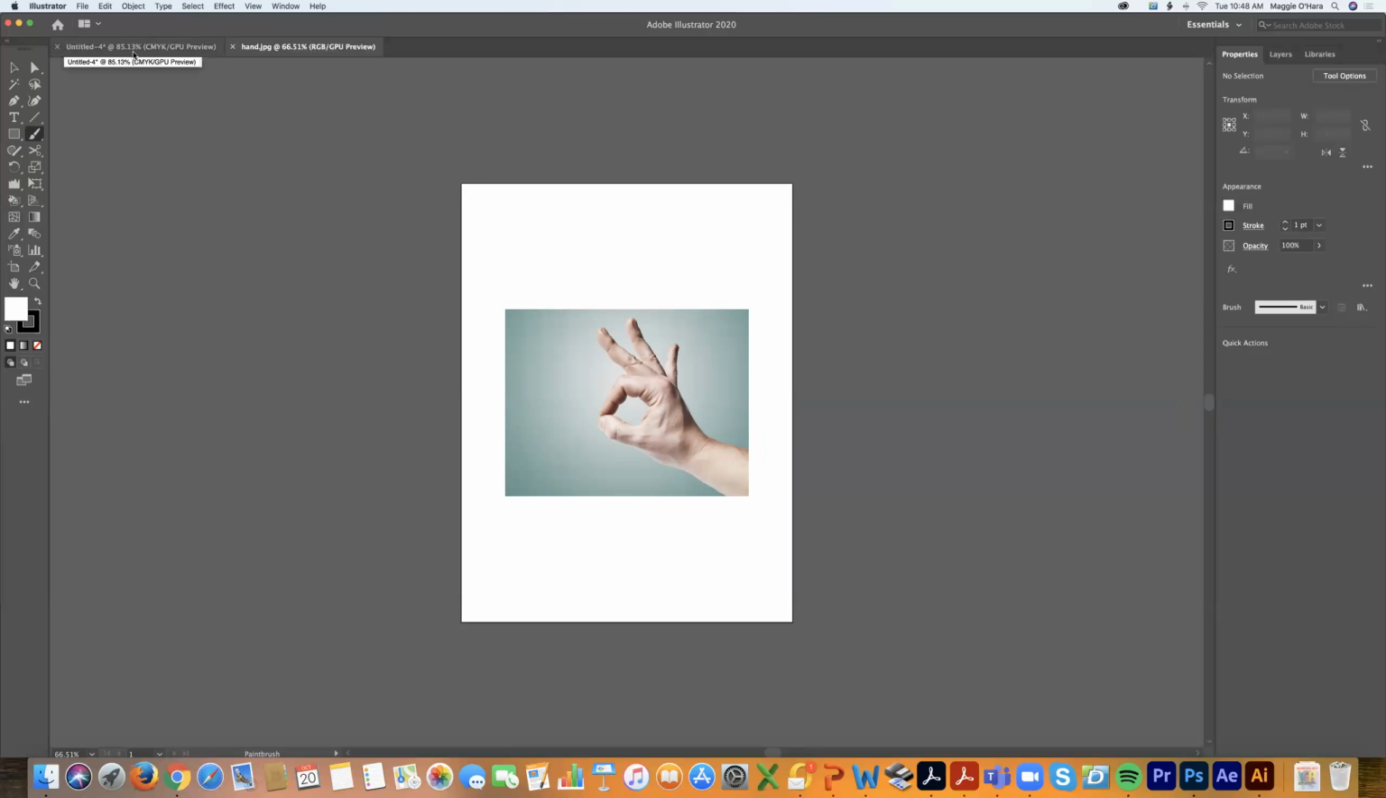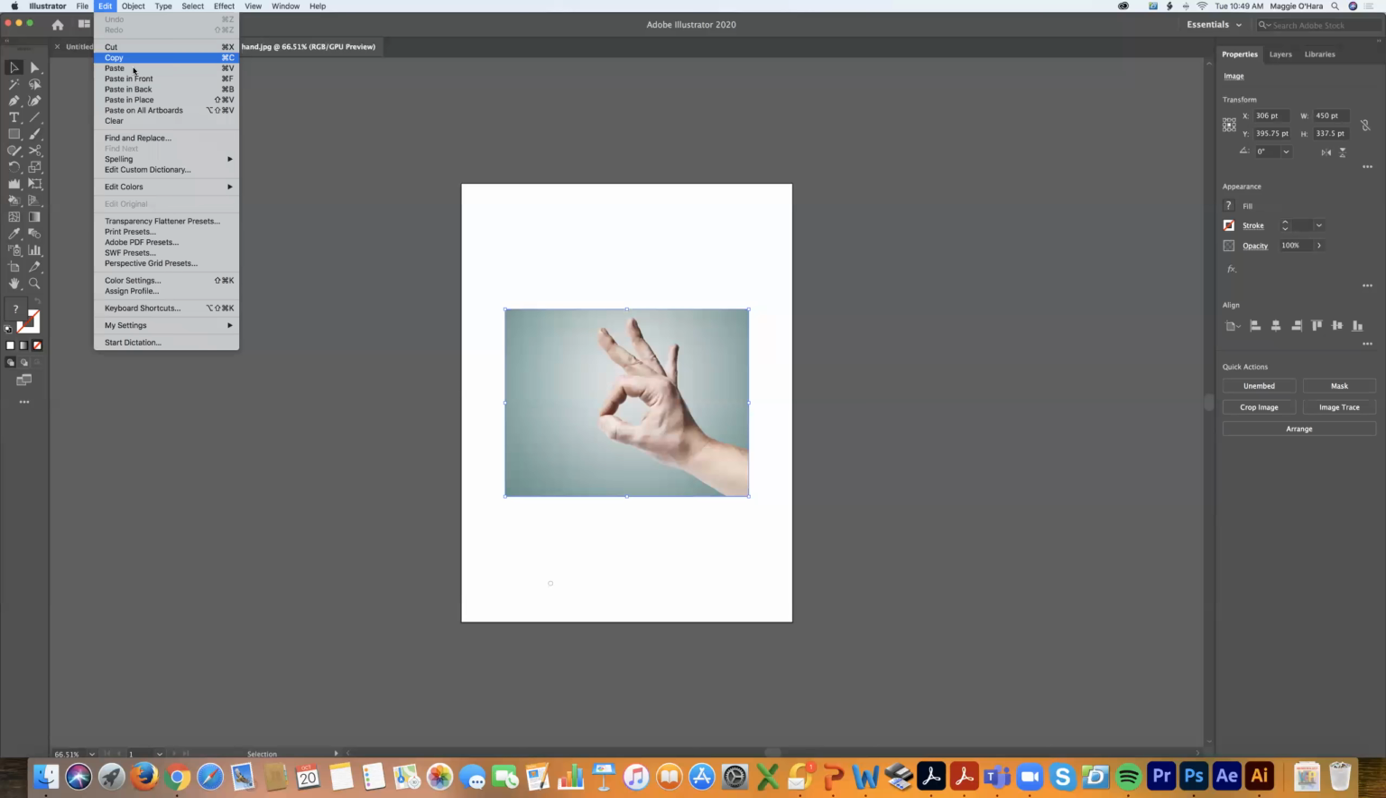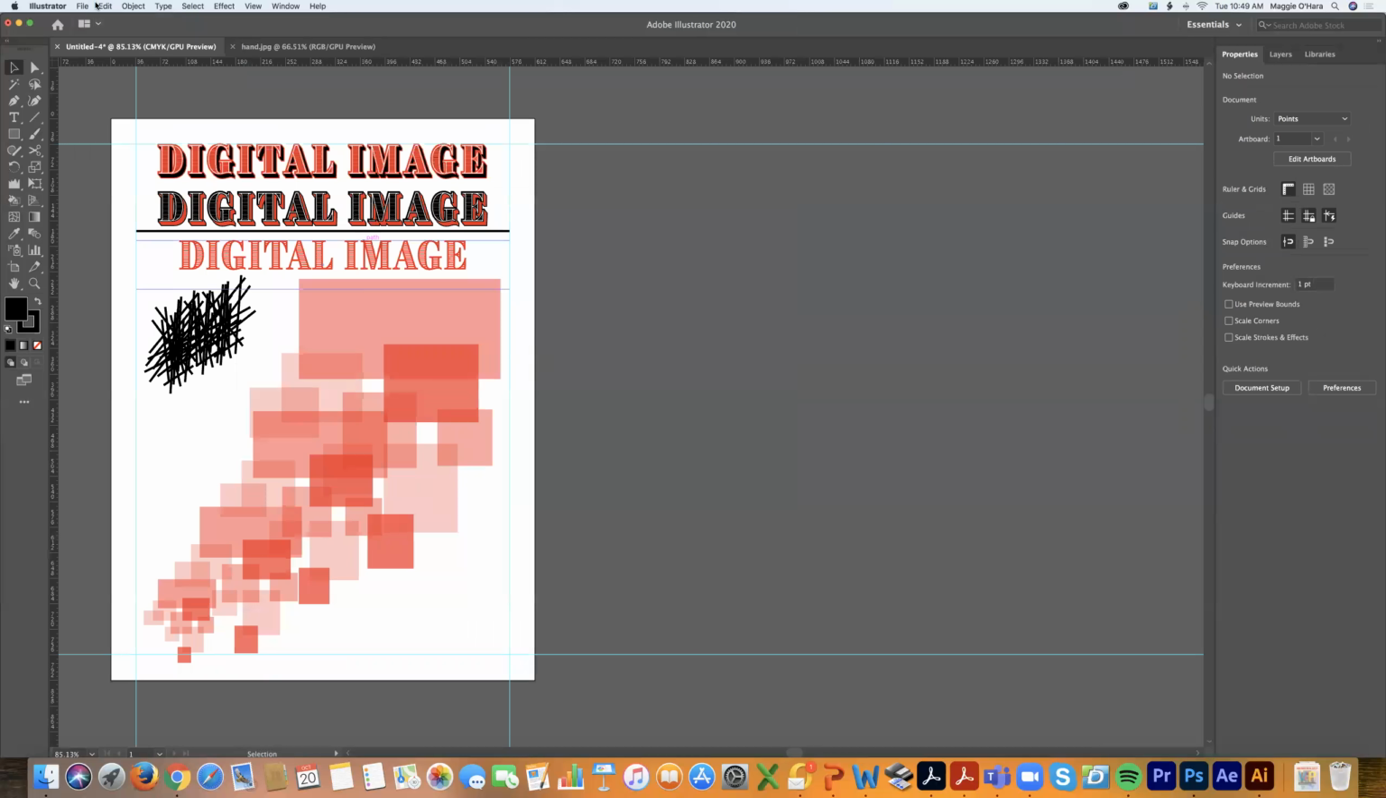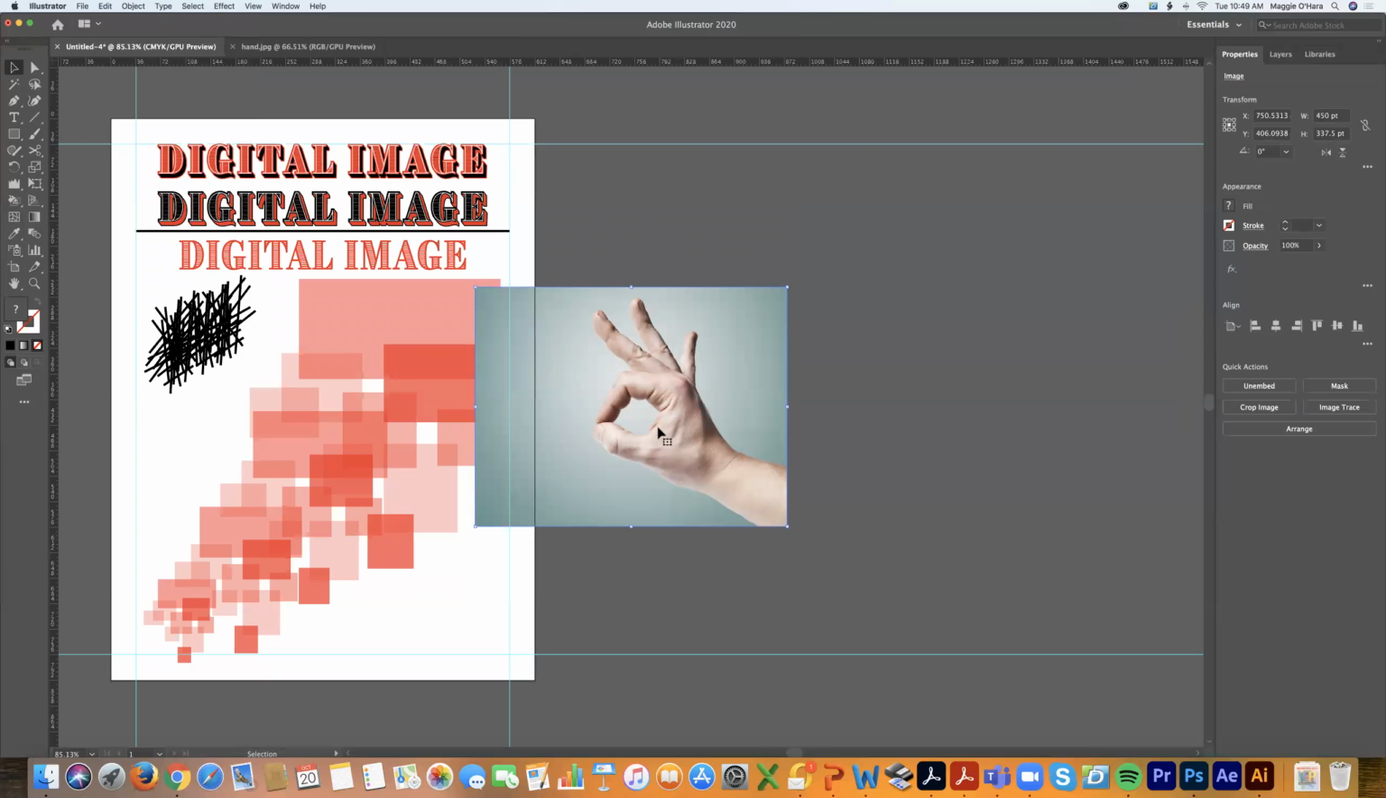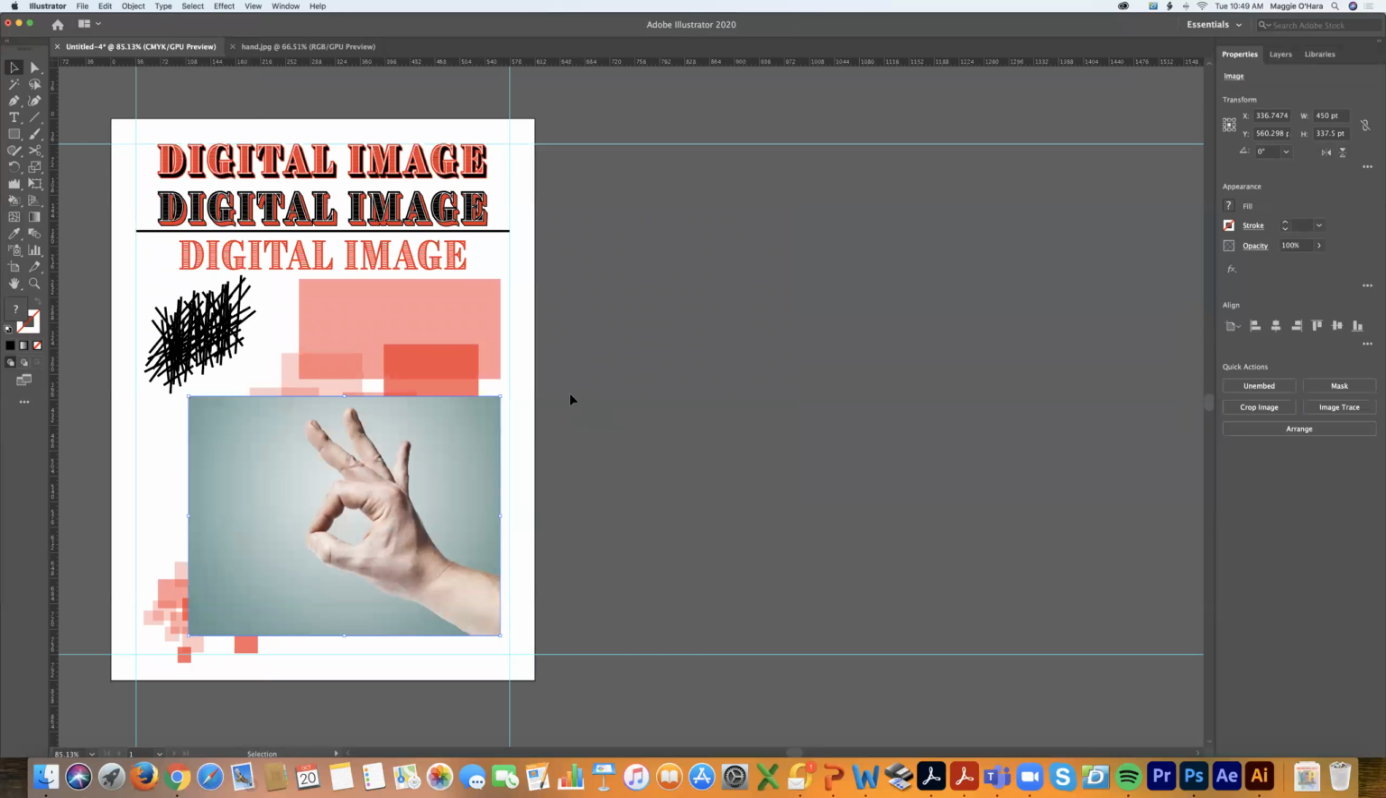So what I'm going to do here is with my selection tool, simply copy and paste this. So I will Command C or Edit. I think I need to have it selected. So click on your image, Edit, Copy, go over to your other file, Edit, Paste, and it's right here. I will bring it over here for us to work with.